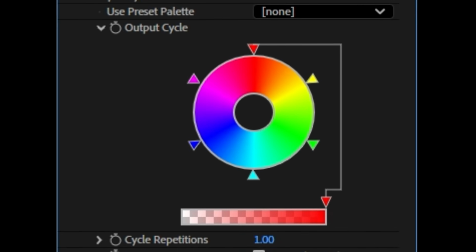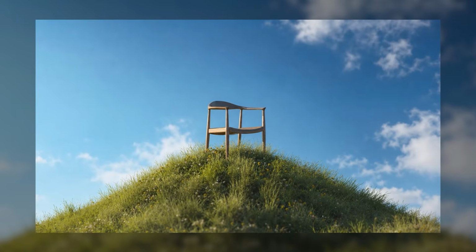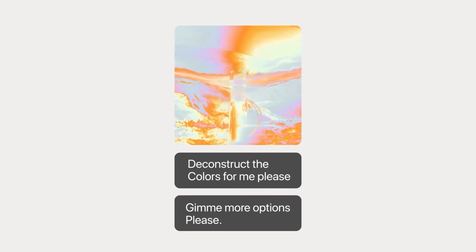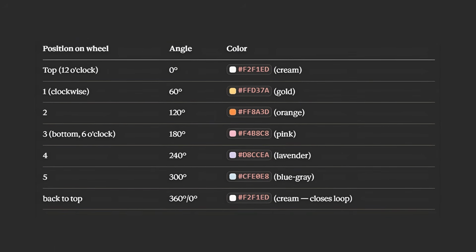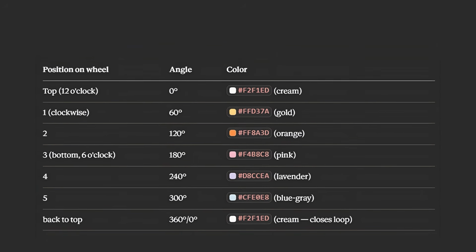But if you want to use it, first of all, you need some beautiful color palettes. And for finding that, grab a reference from wherever you want. Wix Studio project, base 44, or literally you can take a screenshot from this video. Send it to ChatGPT and Claude and ask them to deconstruct the colors for you. And if you need more options, obviously just ask them. So right now you have the colors and you just need to apply them on your output cycle.